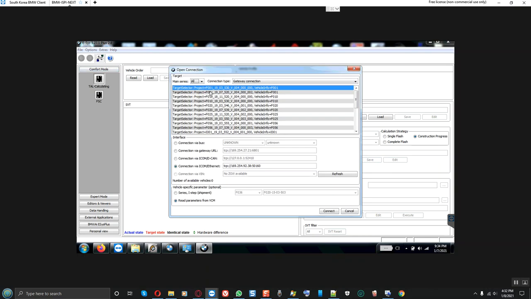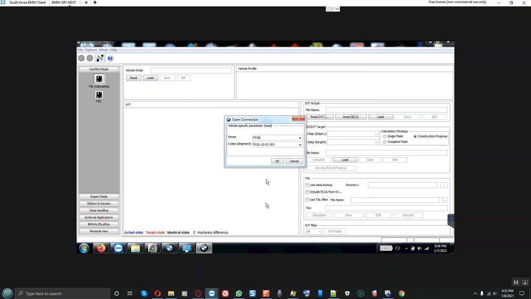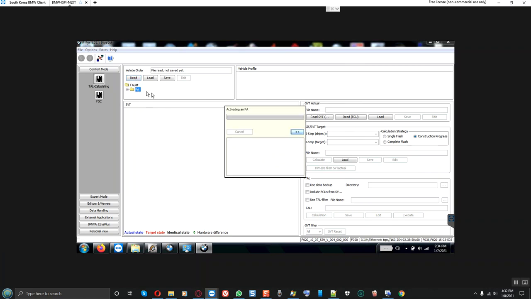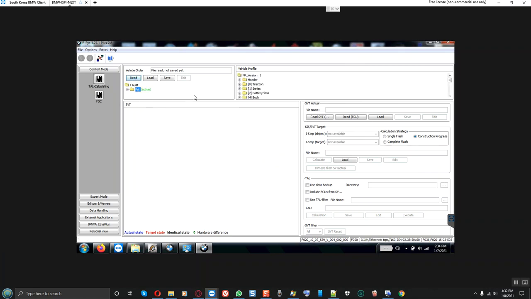Alright, this car is an F20. Right here, and read VCM. This is it right here. Alright, let us click now. We've read out the I-step. Read out FA, activate FA, activate vehicle profile. Then read SVT.